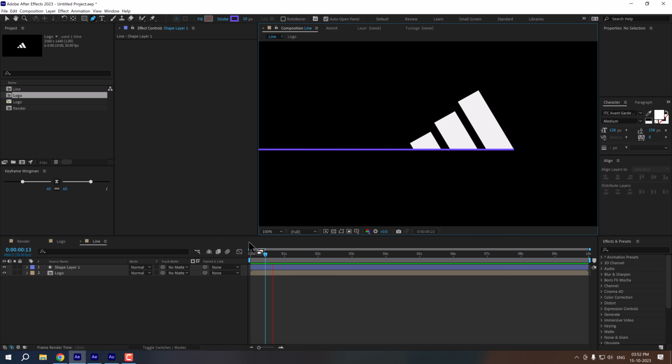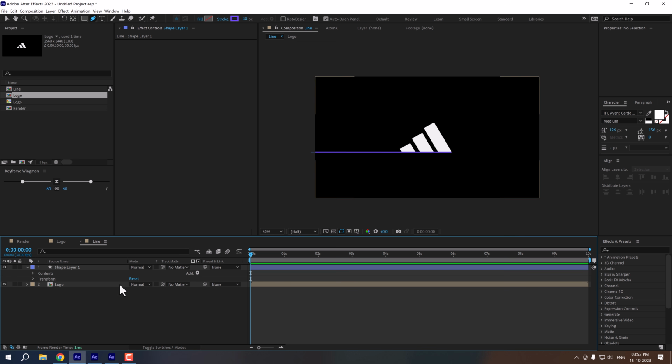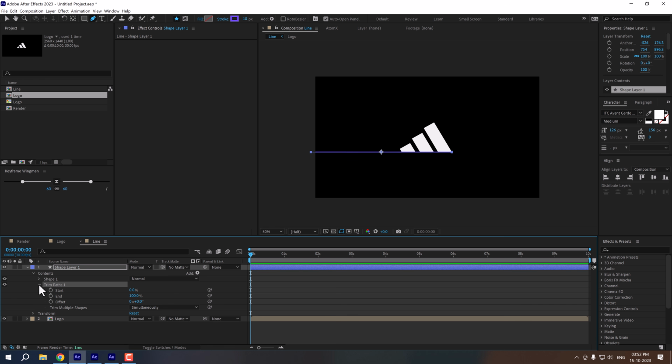Okay, that is perfect. Now let's animate this. So to do that, I'll jump into the properties of the shape layer, go into add and add a trim path. Let's animate the trim path. So now I'll press Ctrl Shift H to hide the control layers so we can see the line properly, and then we can animate the start and the end property.